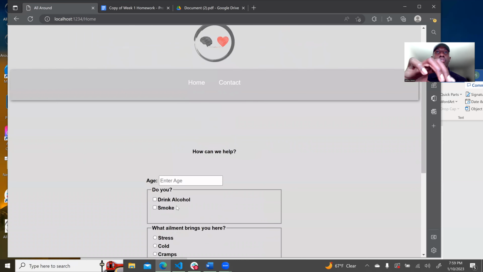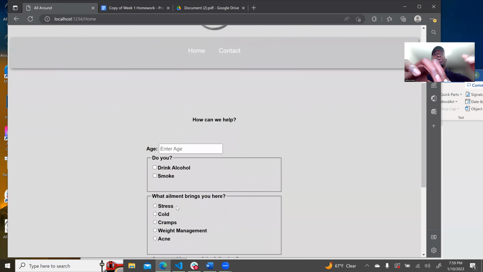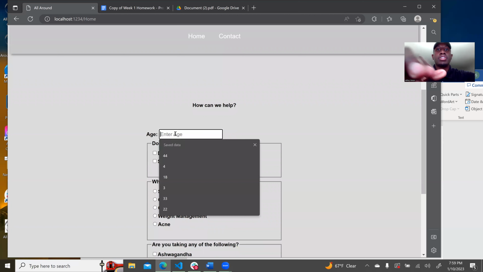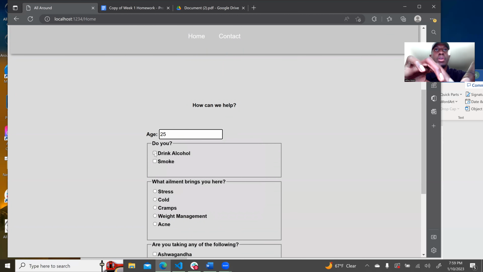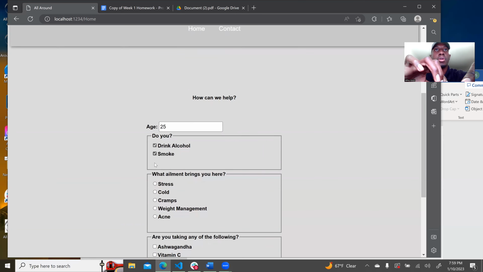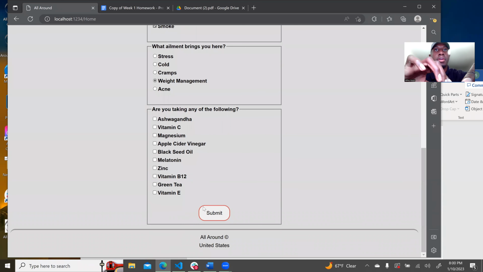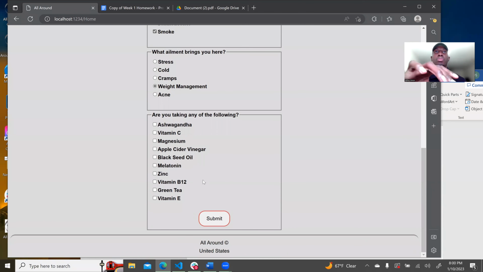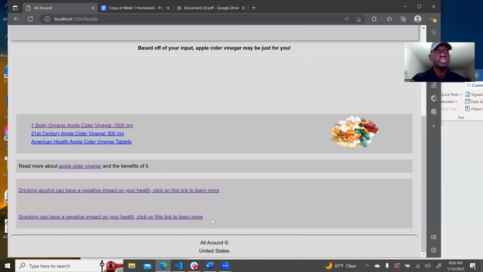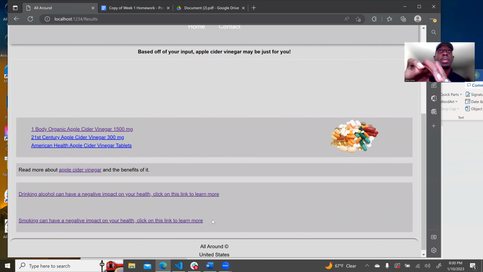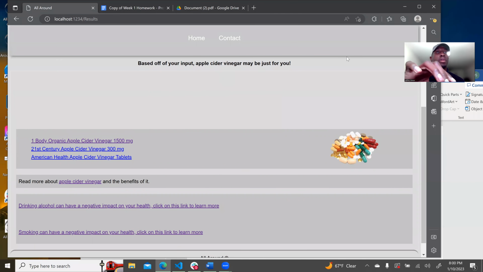And we get here, first thing asking you, how can we help? So right here, I'm just going to enter my age. I'm 25, which is true. I drink alcohol and smoke, which is not true. What ailments do I bring here? I would say weight management, and let's say I'm not taking any of the following. I just want to know what supplements I need. I'll click submit. And based upon my input, I have apple cider vinegar being recommended to me.